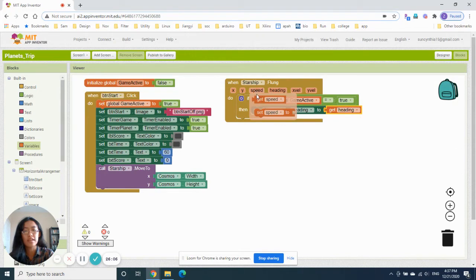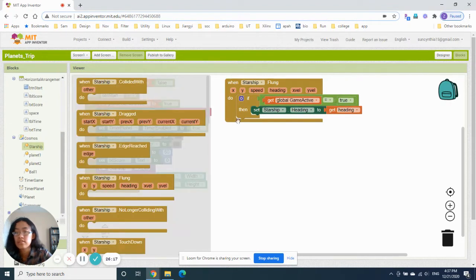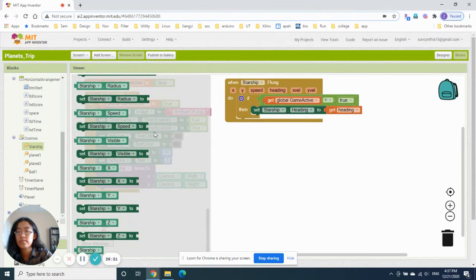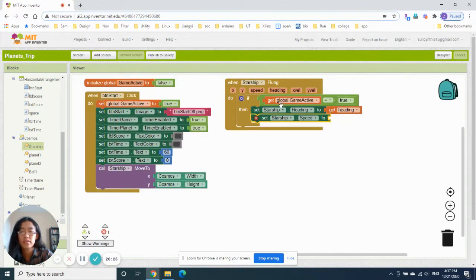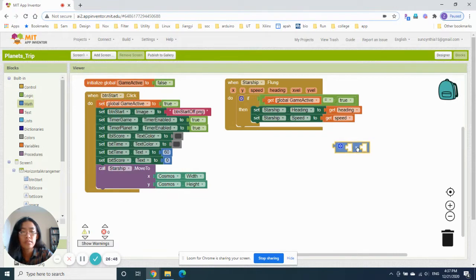Another way to do this would be speed, and you could get speed. So that's a fast way to do it. Oh, wait. Okay, now we need to set Starship speed. Let's do the fast way. Get speed. And then times 5. So that'll be math. So this has to go inside. Another math for the number, 5. Inside.